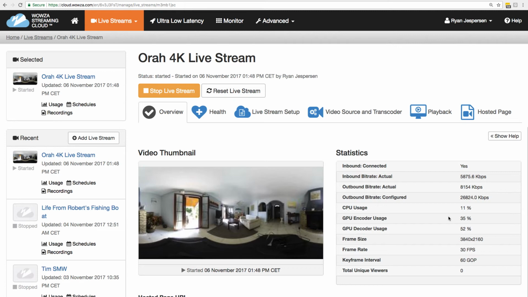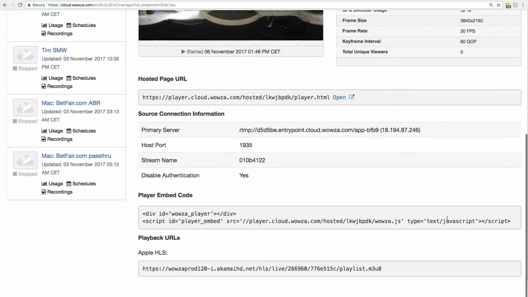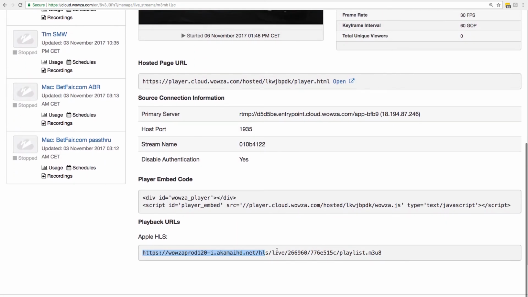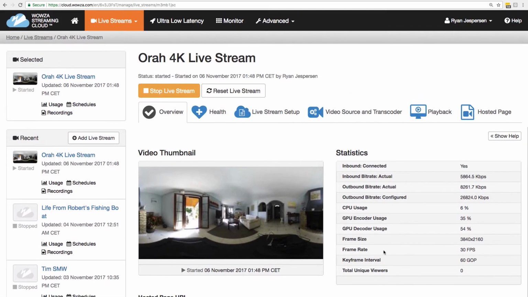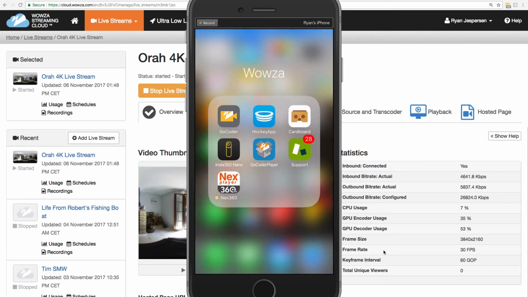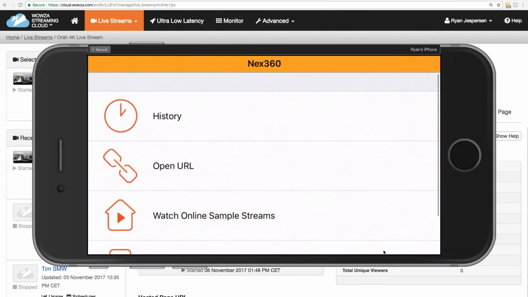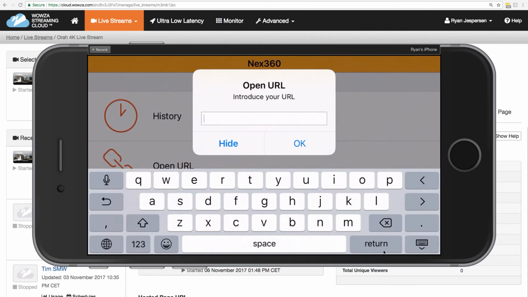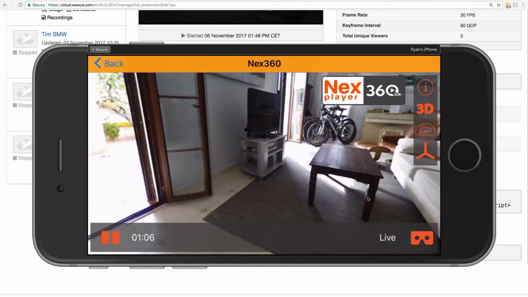So now all I need to do is pull up this Apple HLS URL, which is my playback URL, which is running on Wowza CDN inside of my app. So what I'm going to do is actually open up my mobile phone, and I'm going to go ahead and duplicate my screen so you guys can see what I'm seeing directly in here. So here you'll notice I have the Next Player app. I've opened that up, and all I have to do is click on this Open URL, and I'm going to type in my URL directly in here.